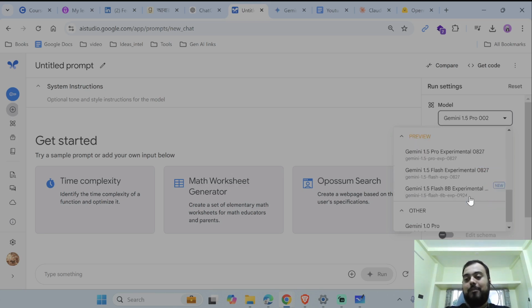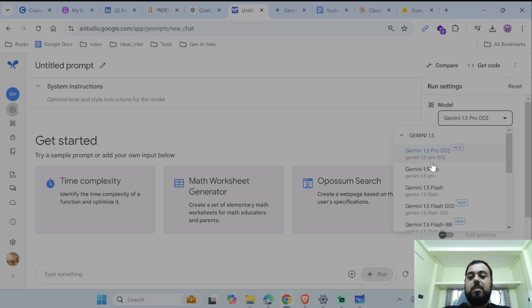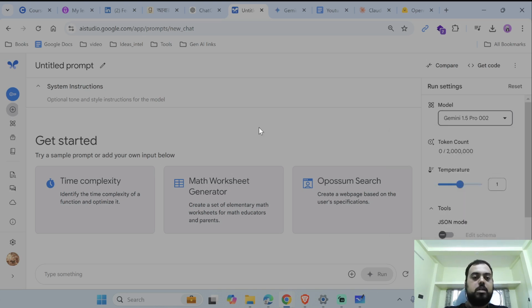And don't be afraid by looking at so many model options. Gemma is actually one of the papers that we were looking at, right? And these are some of the experimental models. But Gemini 1.5 Pro is something that you should go for because Pro is more accurate, with higher reasoning capability. Whereas Flash models are more efficient, so they will be fast, but they might not be the best model out there. So Pros are basically better. There's always a trade-off between accuracy and latency. So I'll choose 1.5 Pro 002, which is the latest Pro model out there.